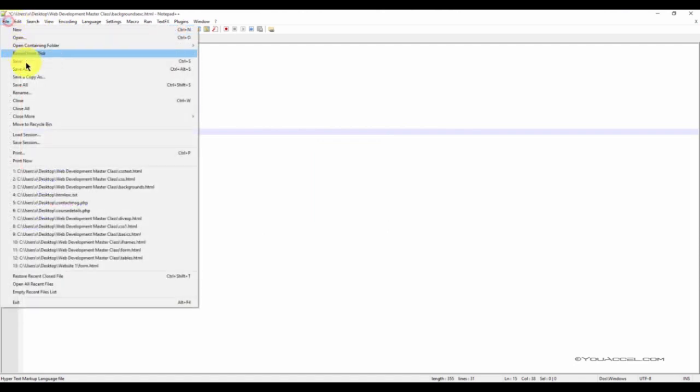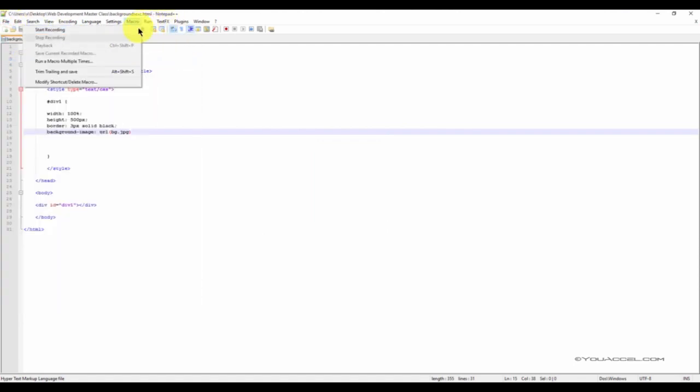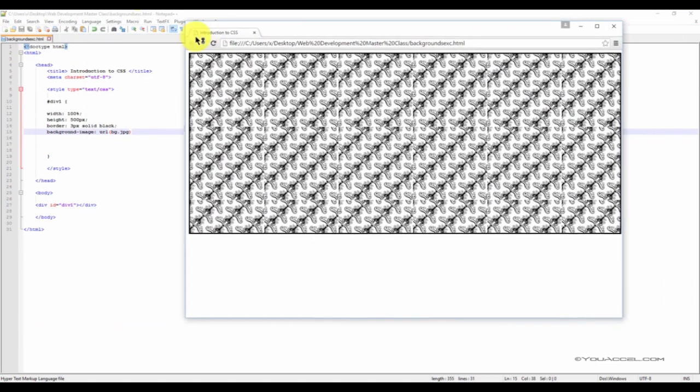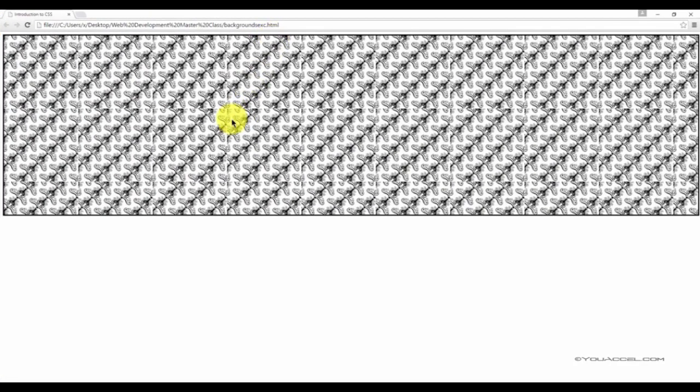Now save your file again and preview it just to see the change. This is what your div should look like after adding the background image declaration. We can see that the background image was applied to our div and also repeated, so it fills the entire div with the specified image.